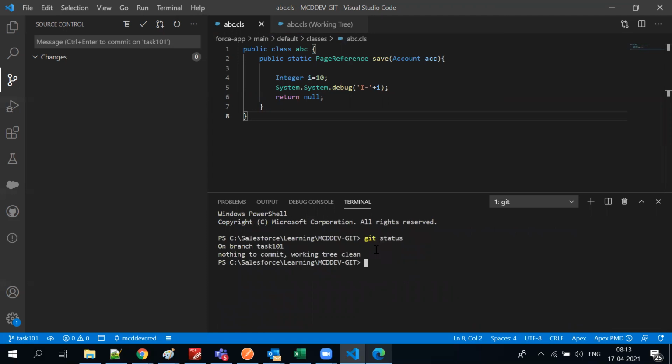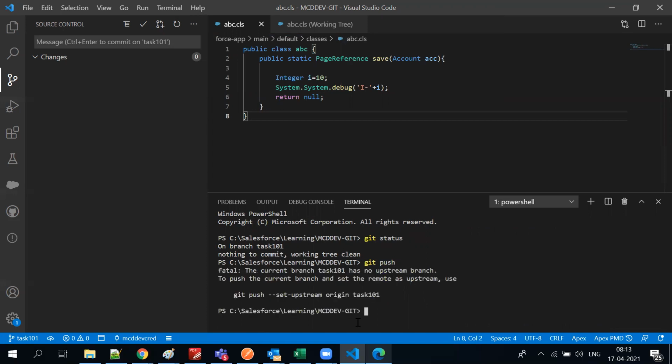I'm just doing git status here. It says on branch of this, nothing to commit. Git push. Nothing to commit, nothing to push. So we have to learn about a few things. Checkout. So I've been checked out from this particular branch.